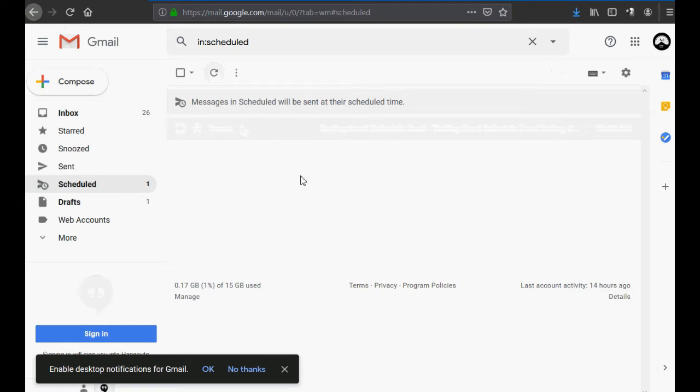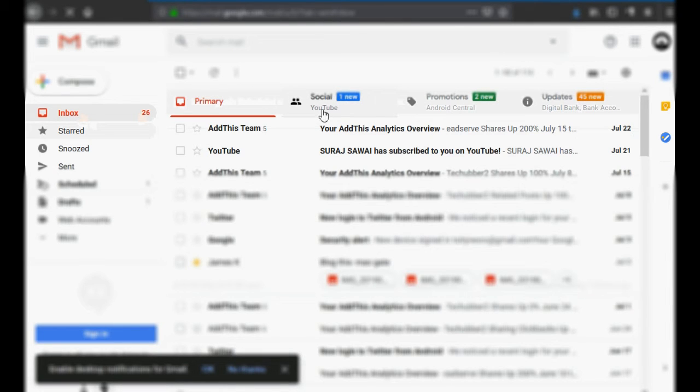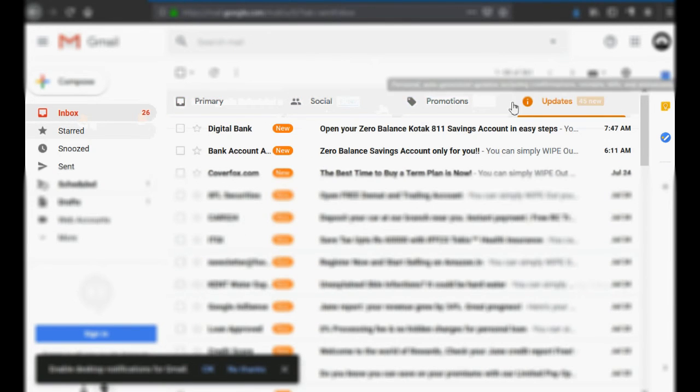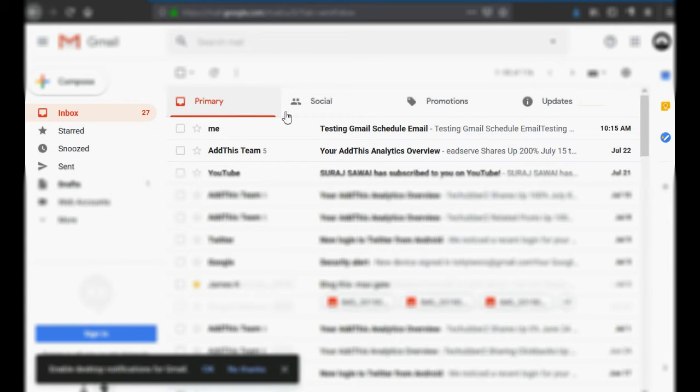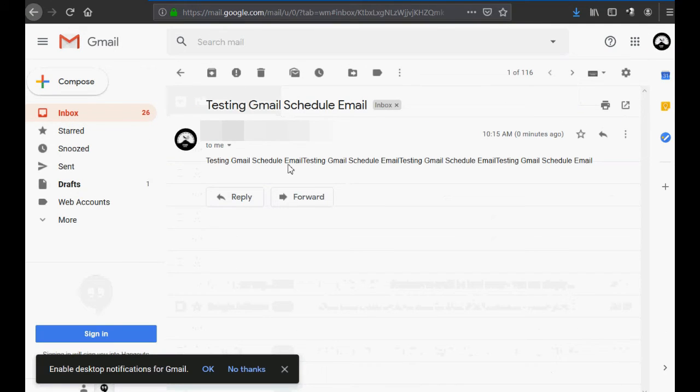It is a very useful feature which is available in almost all major email clients such as Microsoft Outlook or Thunderbird with an additional plugin, and this is a very useful addition to Gmail in my opinion. But I have not yet received the email. Yes, I have received it. So that's it, guys. If you want to schedule an email in Gmail, that is how to do it.